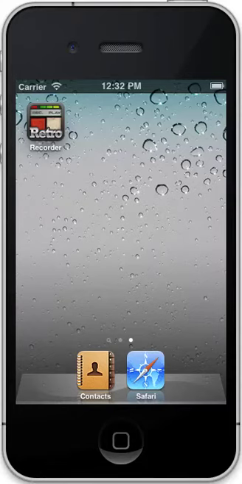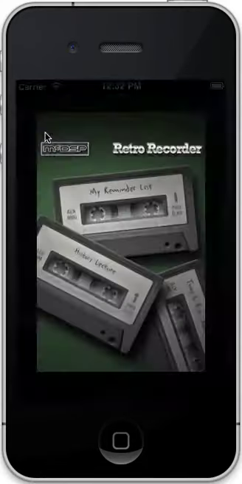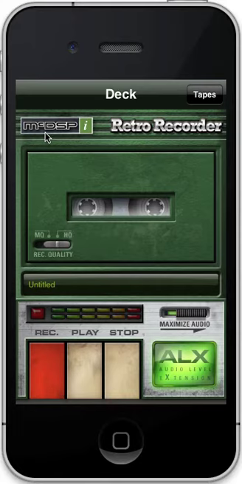Welcome. What is Retro Recorder? It's more than just a simple recorder for your iPhone or iPod Touch. Slide the Maximize audio slider to the right to turn on the ALX audio level extension so that all of the quietest parts of your recordings are now loud and clear.